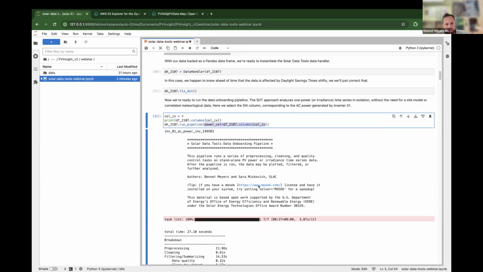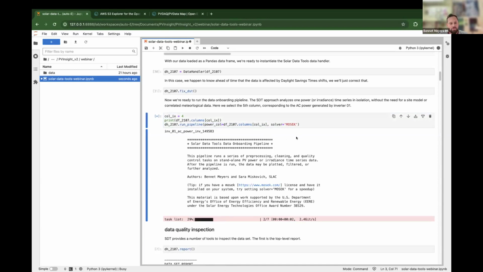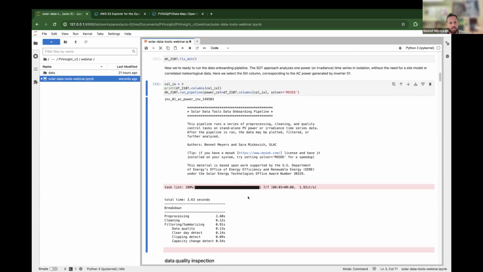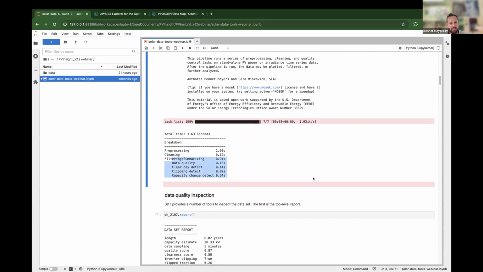We'll note here that we got a little tip. If you happen to have the commercial solver MOSEK on your machine, it is an option to set that as your solver, and you will see quite a big speed up. Before we took about 27 seconds, and that took just under 4 seconds. So we've now run the main pipeline. You can see we've done pre-processing, some cleaning steps, and then some filtering and summarizing.